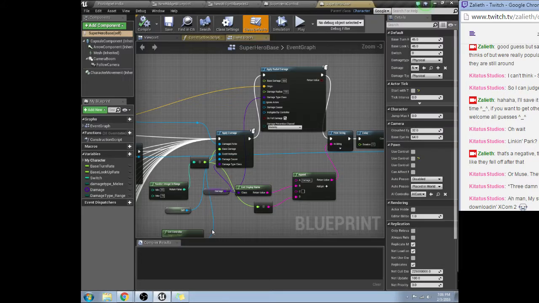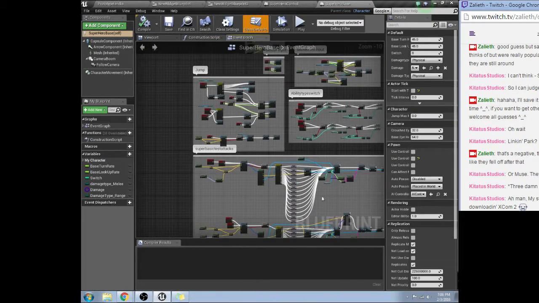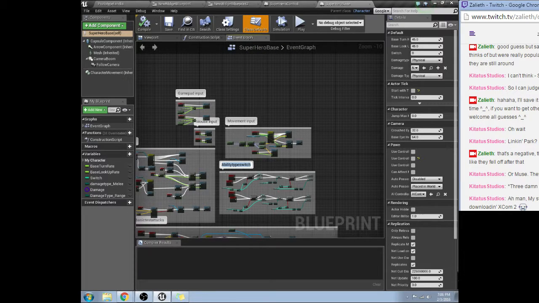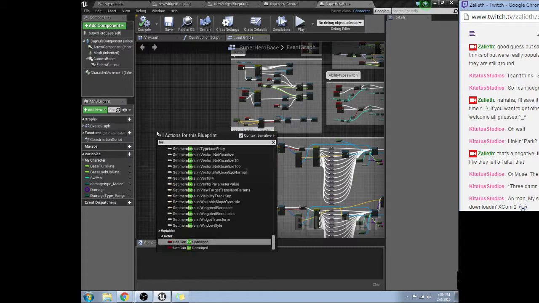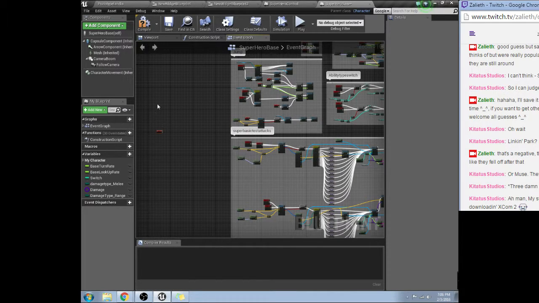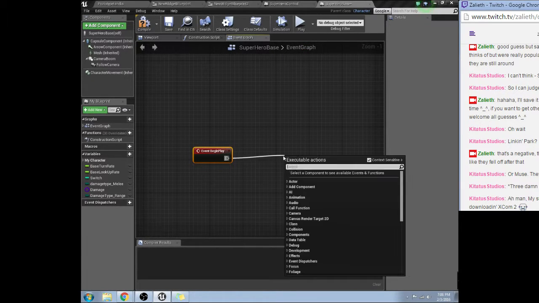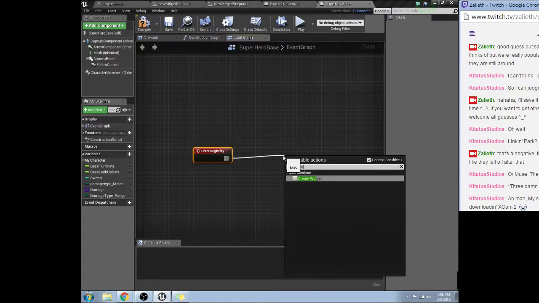And we're going to go to our superhero base. Forgot about all that stuff. Abilities types, boom, gamepad, boom. Where's my event begin play? There we go. We don't have one yet. So we're going to create widget.